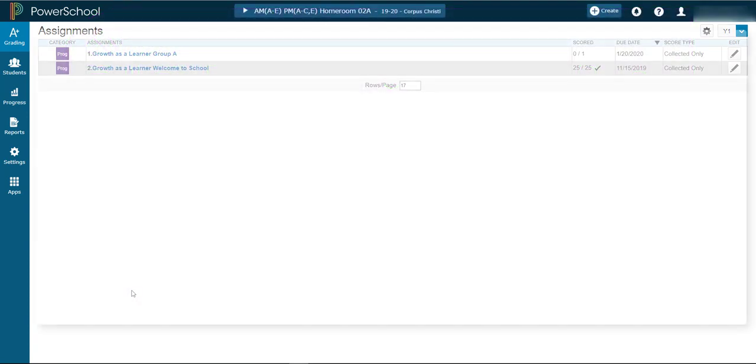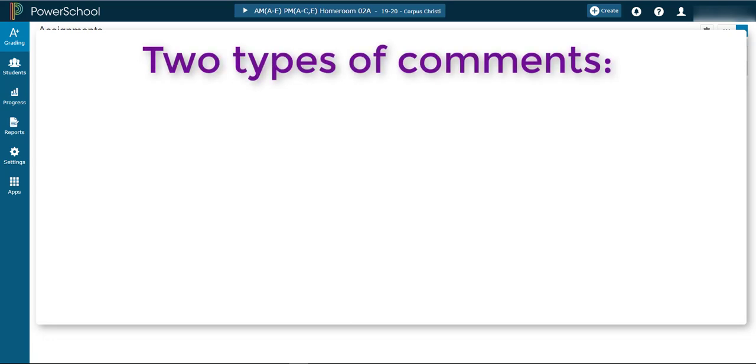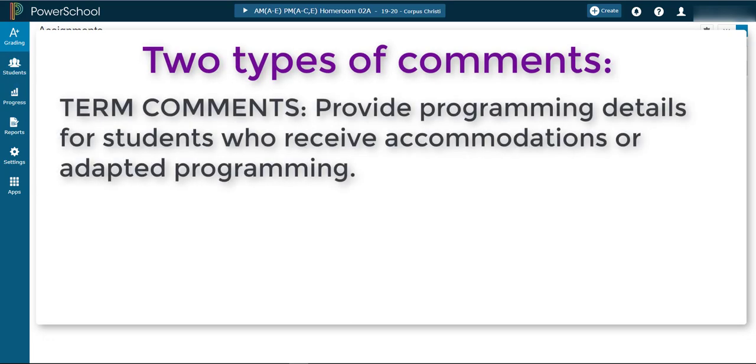It's important to remember that in Edmonton Catholic schools, we provide two types of comments. The first is called a teacher comment or term comment in Power Teacher Pro or PowerSchool. The goal of this term comment is to inform those who will view this child's record that the child receives special programming, such as special accommodations, because they are on a PLP or IPP. Basically, the term comment is programming details.